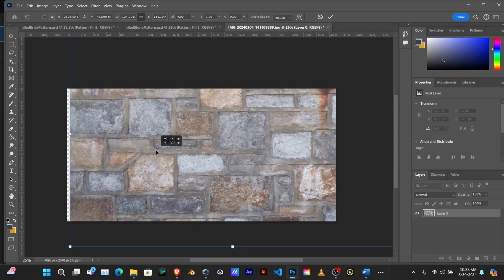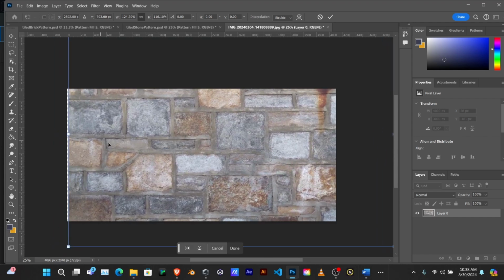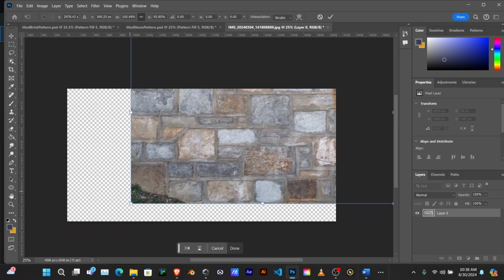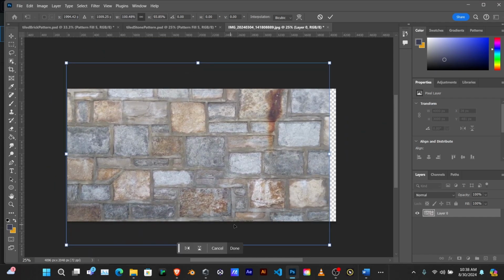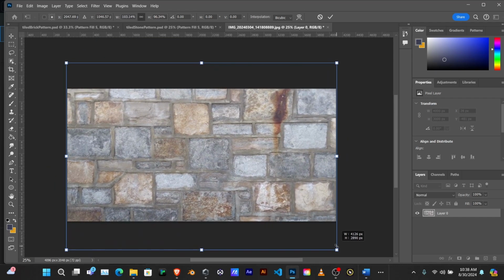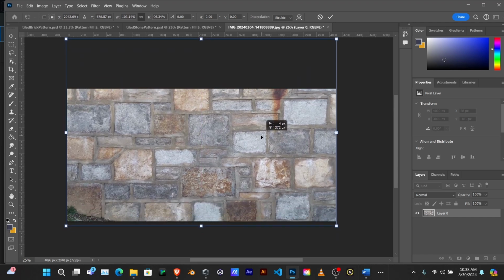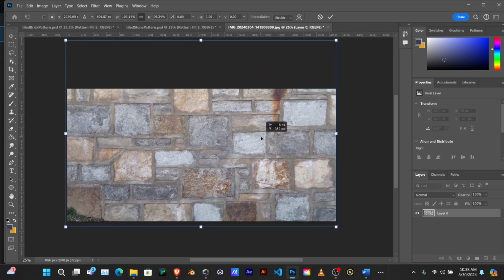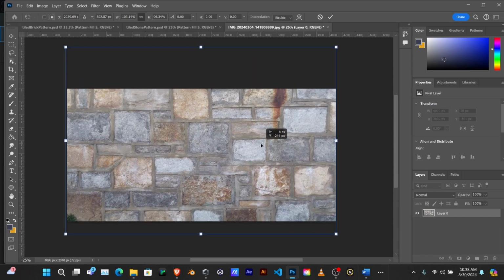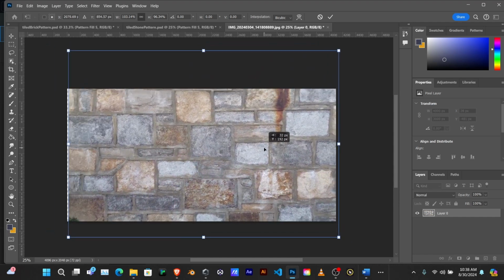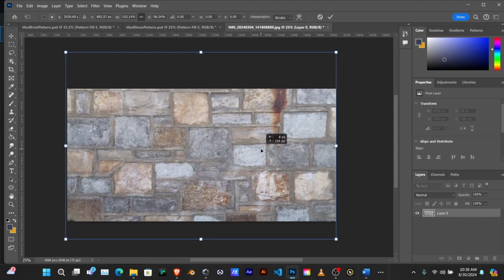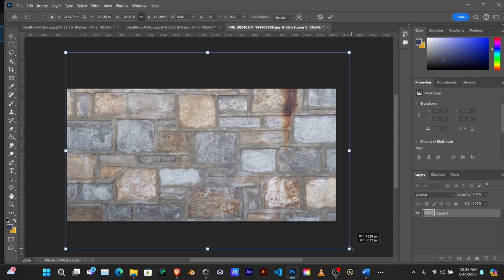So how about this? I'm also getting fewer and fewer samples. Let's see here. The more I zoom in on this image, the fewer stones I have to work with. I can zoom in some though.